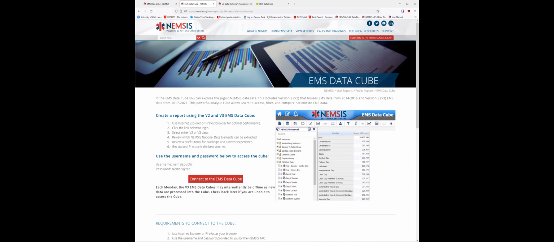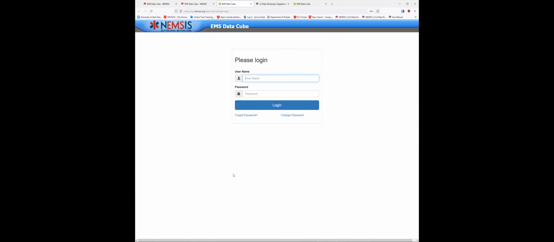All right, so without further ado, let's talk a little bit about logging into the cube. Like I said, I think this is the biggest barrier to using the cube. After you click this big red button that says connect, you'll be taken to the login screen. This is where you enter the login information just above it for the public cube. That's NEMSIS public and NEMSIS at tag. And then weirdly enough, you just get presented with this blank screen, which is expected.